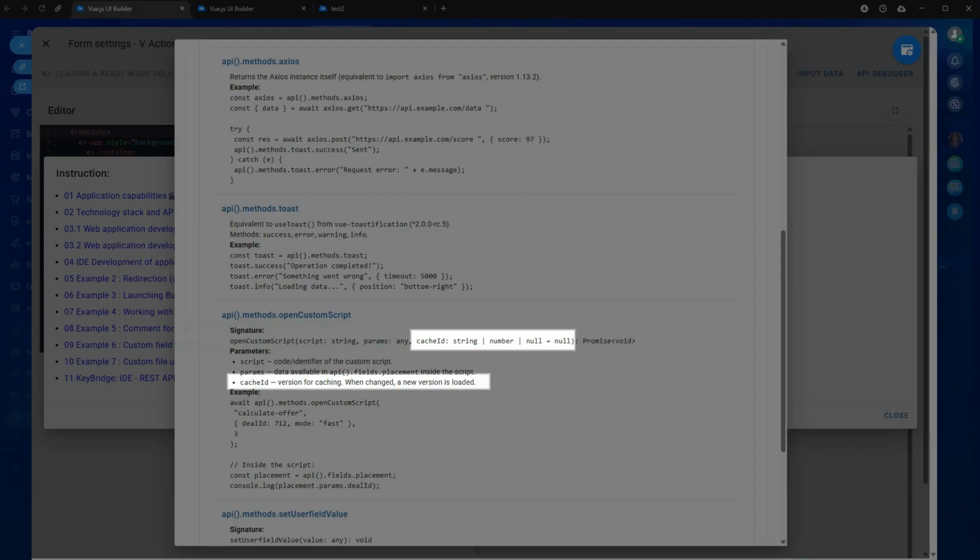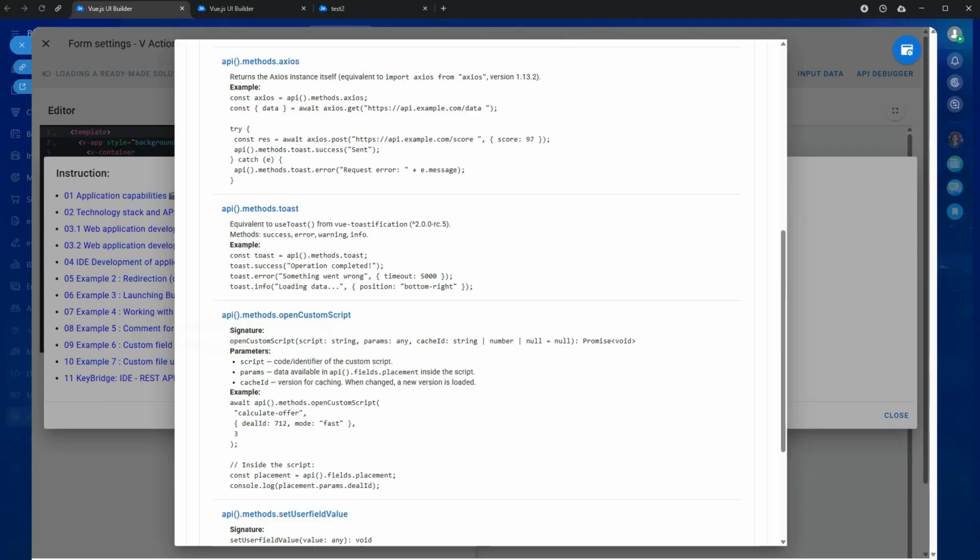When a number is specified, the code is saved in the browser cache and loads faster. When the form code changes, the key must be replaced with a new value. Otherwise, the old version of the script will be loaded. In our example, we will leave the value null, i.e., without caching. Copy our method and close the Help section.